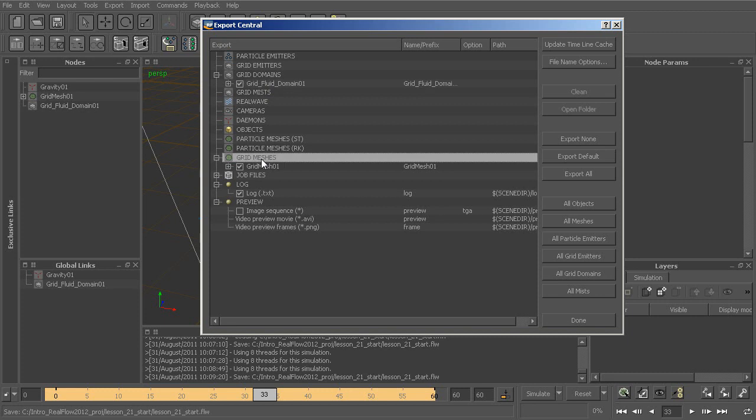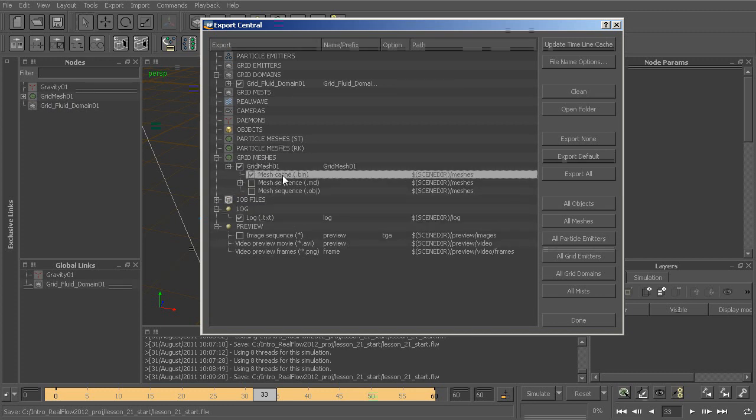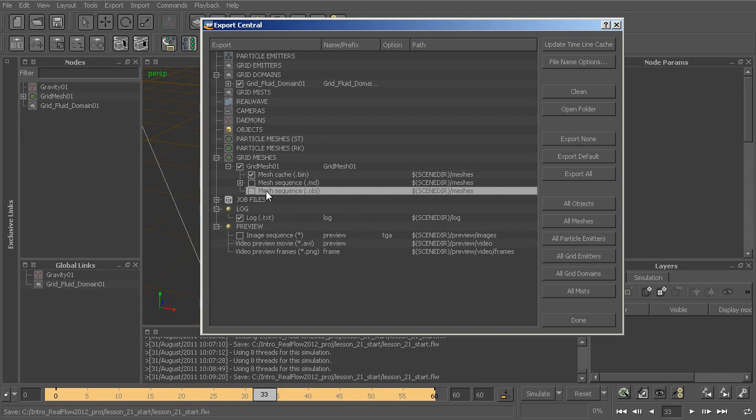For this particular grid mesh that we have, which is this simple grid mesh 01, if I were to expand this, you can see, again, by default, it's set to export just a mesh sequence, a .bin file. But if we wanted to maybe export this as an OBJ sequence instead, we could just simply enable that option. And now the next time we go through our simulation, it will write out this mesh sequence.